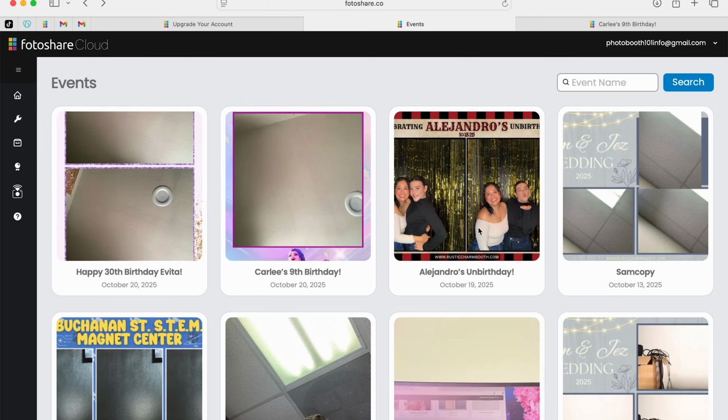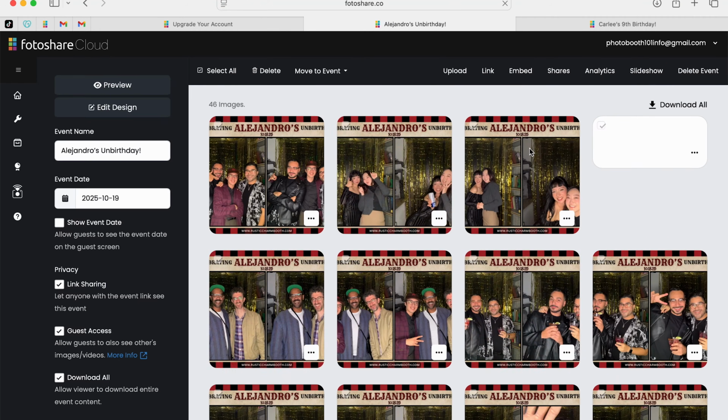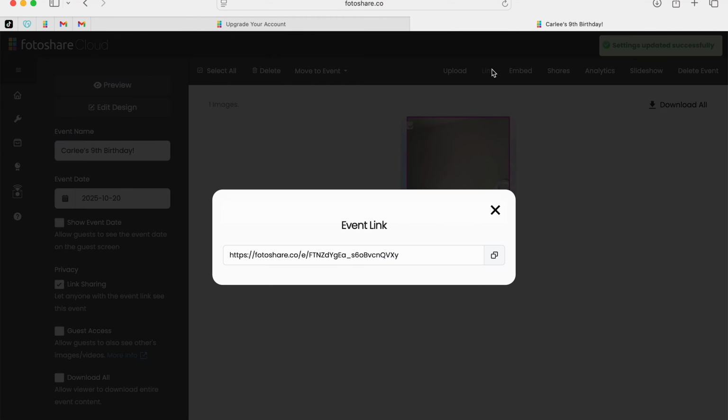Another question is, how do I give the customer all the photos? And the answer is through photoshare.co. You go to photoshare.co on your phone or your computer, you use your login credentials for LumaBooth, then you can manage the event, you can get the link, you can delete photos, you can do so much more. I highly recommend you look into photoshare.co.